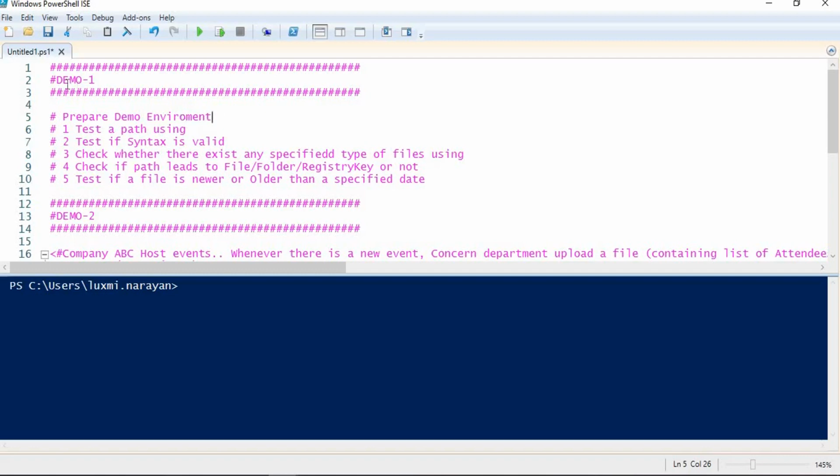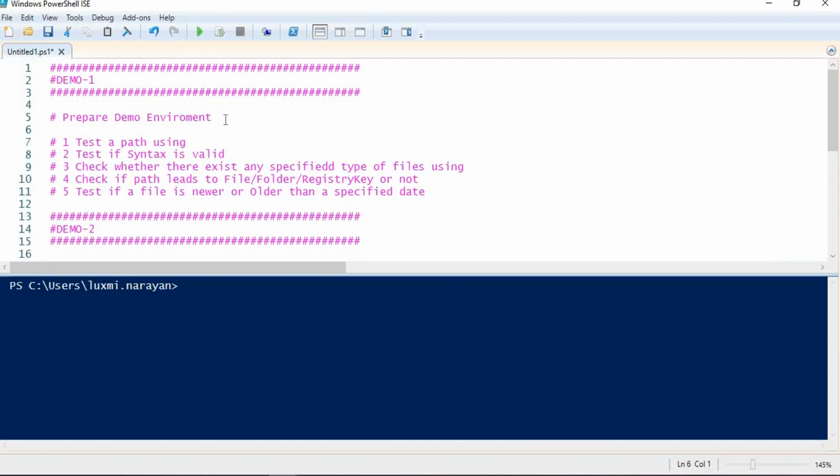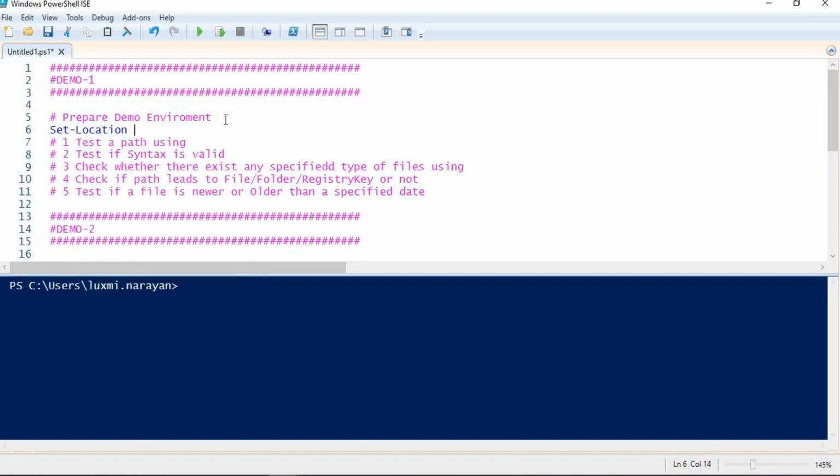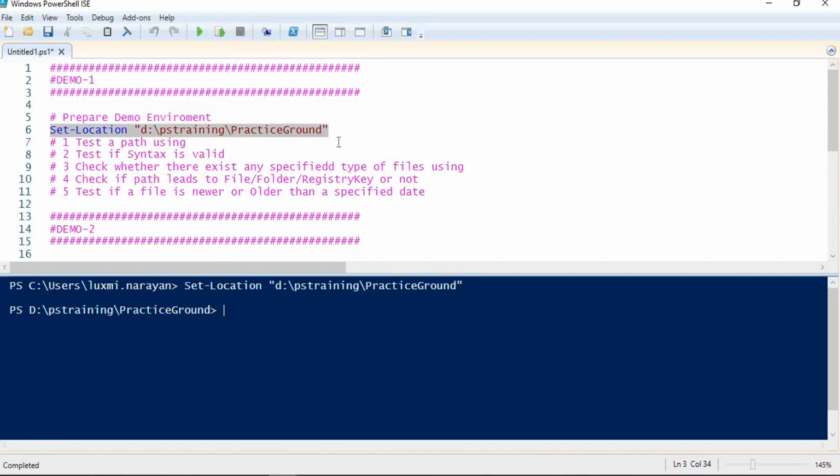So first of all, we will be doing demo 1 and we will be preparing a demo environment. For preparing the demo environment, first of all, we need to set the location, like where exactly we want to create our test files, which will be our testing ground, right? So we will be setting this location, and as you can see our location has been changed.